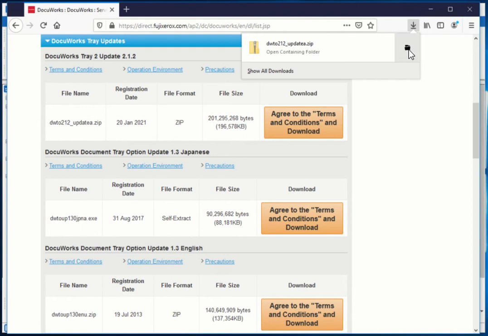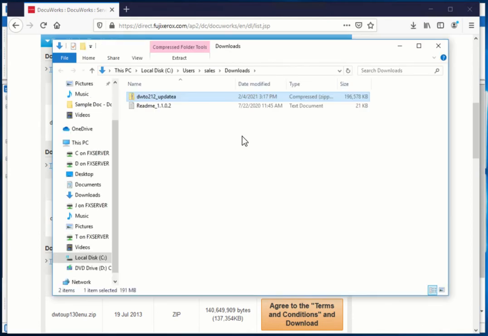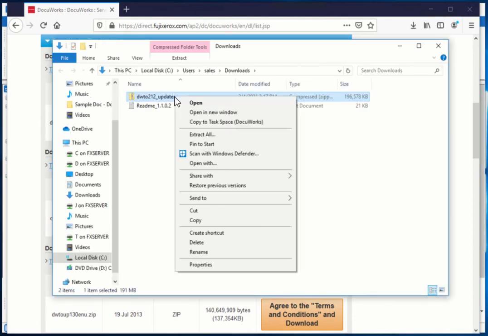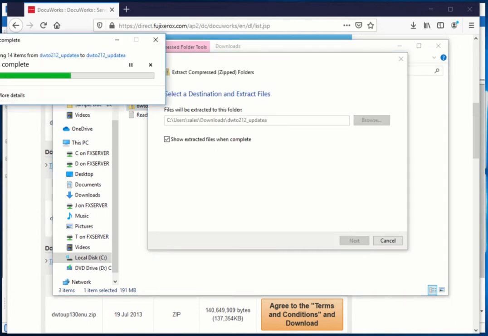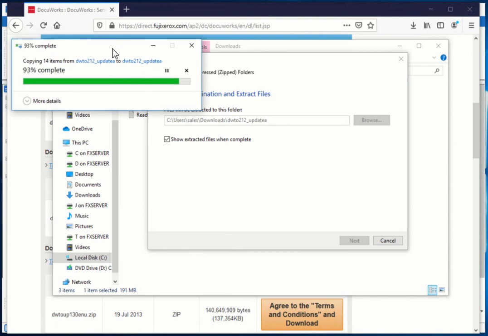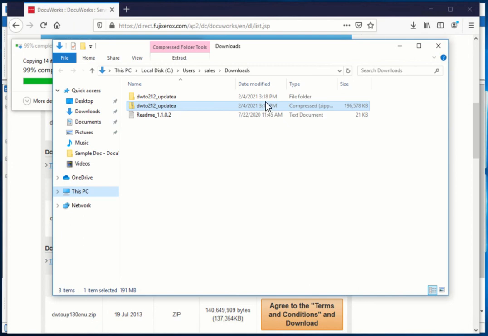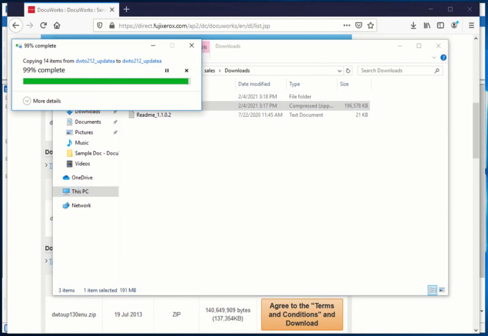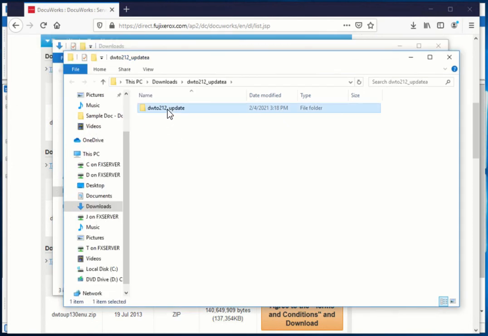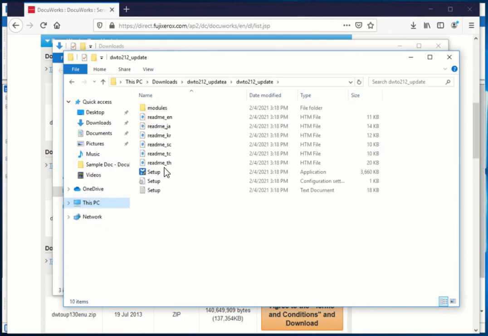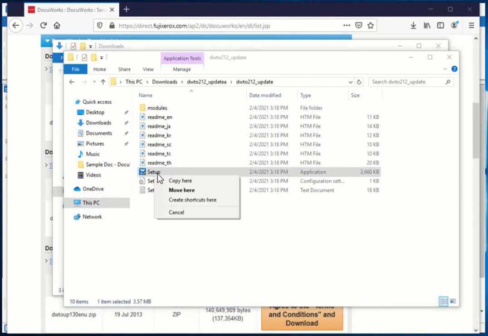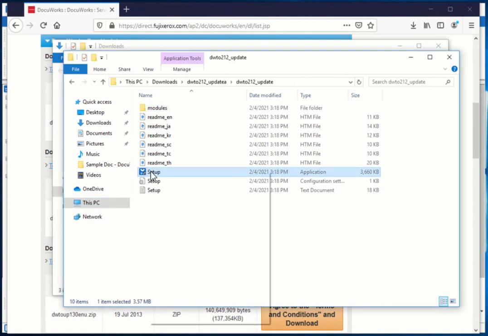Once it's downloaded, just go ahead and extract it. If you would like to read the README file, you can go ahead and do so as well. There's no problem with that. All right, so we open the update and you can see here all the READMEs. You can again read them all up. Should be all right. I'll just go ahead and proceed to install it now.